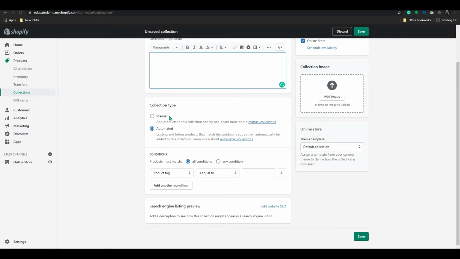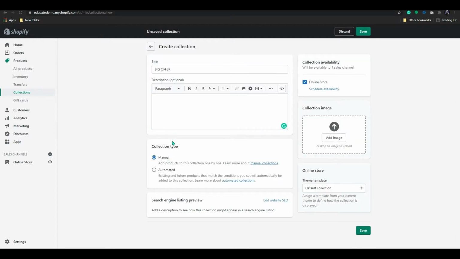Below that, there are two types of collections available here: manual collection and automated collection. A manual collection includes the products that you pick unless you add or remove any items. The collection will always contain the same products. An automated collection, on the other hand, uses selection conditions to include matching products automatically. You can specify whether products must meet all conditions or any condition to be included in the collection, and you can add up to 60 selection conditions. I'll go with the manual option.